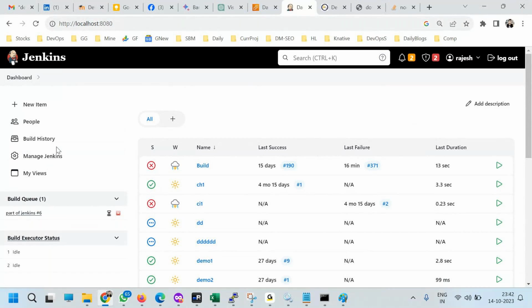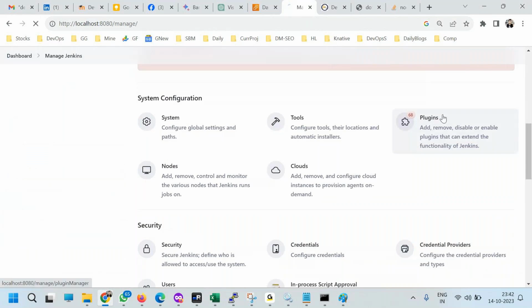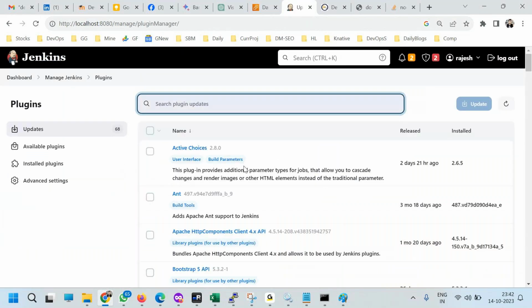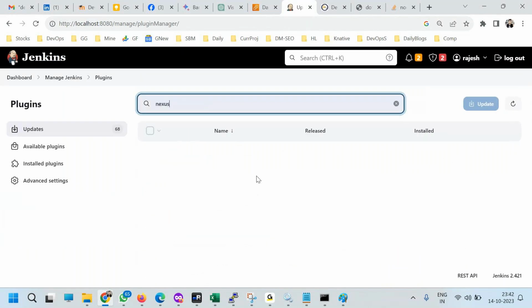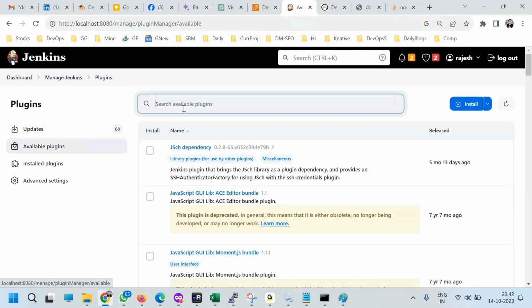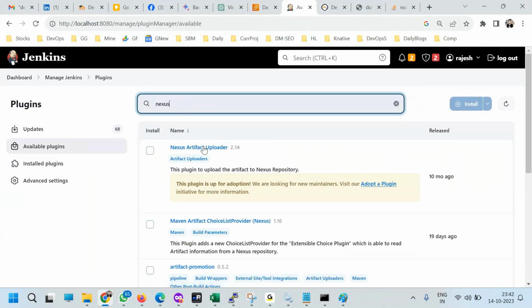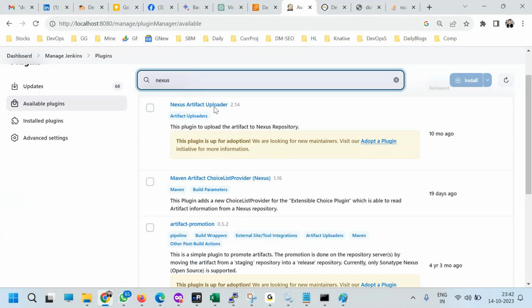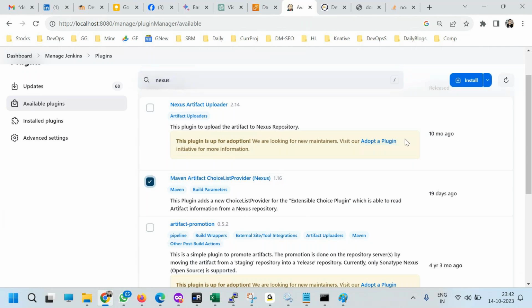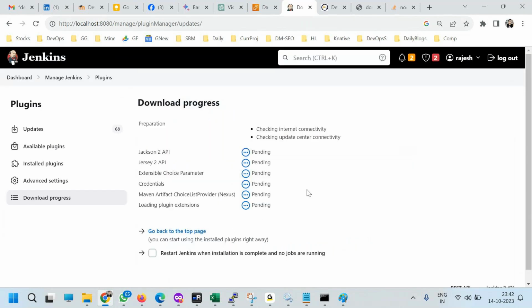PowerShell part you understood, right? Yes, I'm comfortable with PowerShell, I'm already doing that. Then I think it's very easy. Go to Manage Jenkins, go to plugins, and here search for Nexus under available plugins. Same integration, if you remember. This is the uploader, I don't need it, and this I need: the Maven artifact choice. So install it.